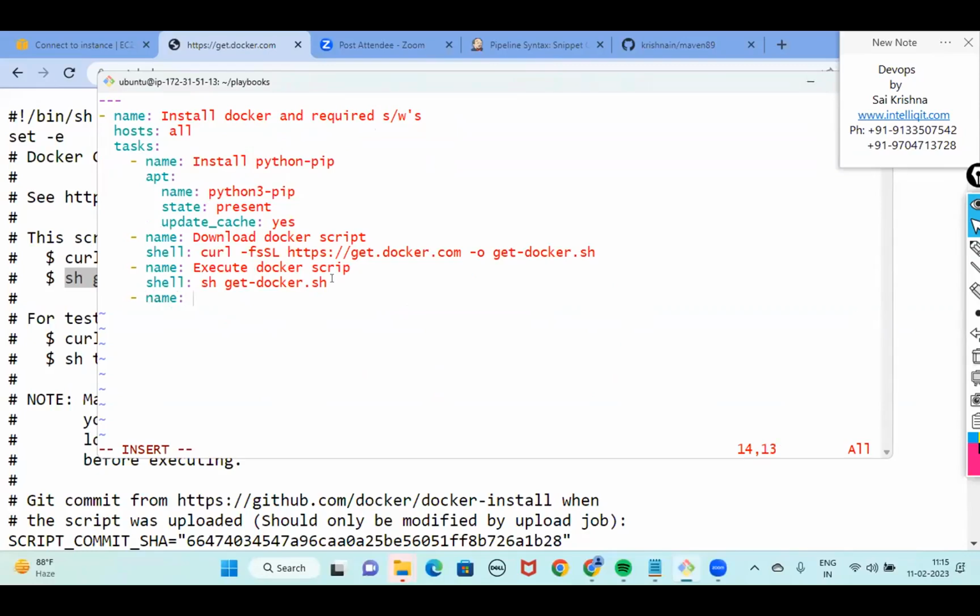Name is equals to install docker-py, for which the command is again shell module. The command is pip3 install. What is the name of the package we are installing?